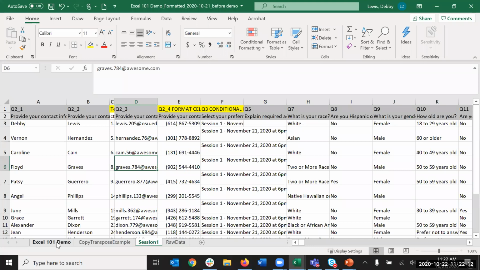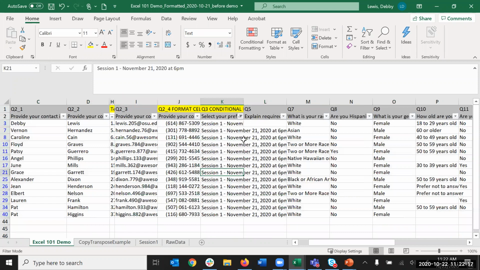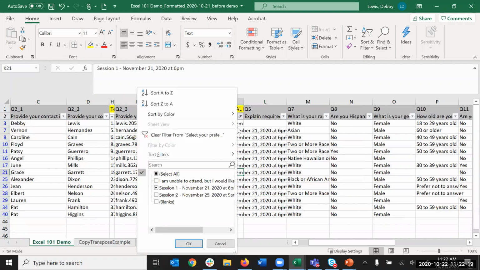So I'm going to go back to my original. All this data is still here because I've copied it. And I'm going to go ahead and clear my filter, so I'm going to click on select all.